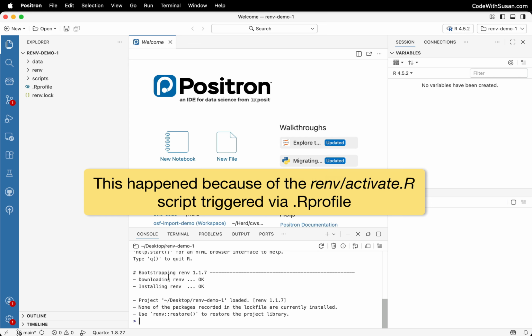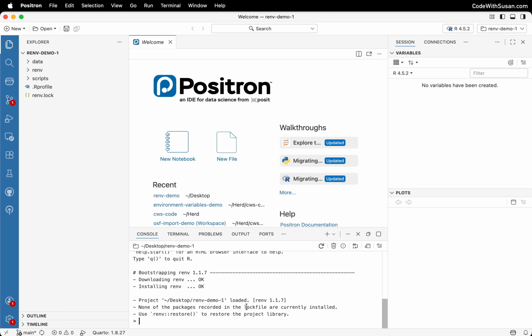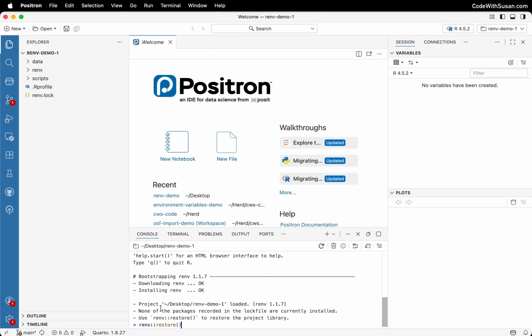It basically bootstrapped the system. It made sure that it was downloaded and it was installed. And then it's telling me that none of the packages recorded in the lock file are currently installed. Use renv::restore() to restore the project library. So just like we've talked about, we want to run this command when we're setting this project up on a new system, whether we're a new collaborator or we set it up on a different machine, whatever the case might be. We'll go ahead and run that initially.